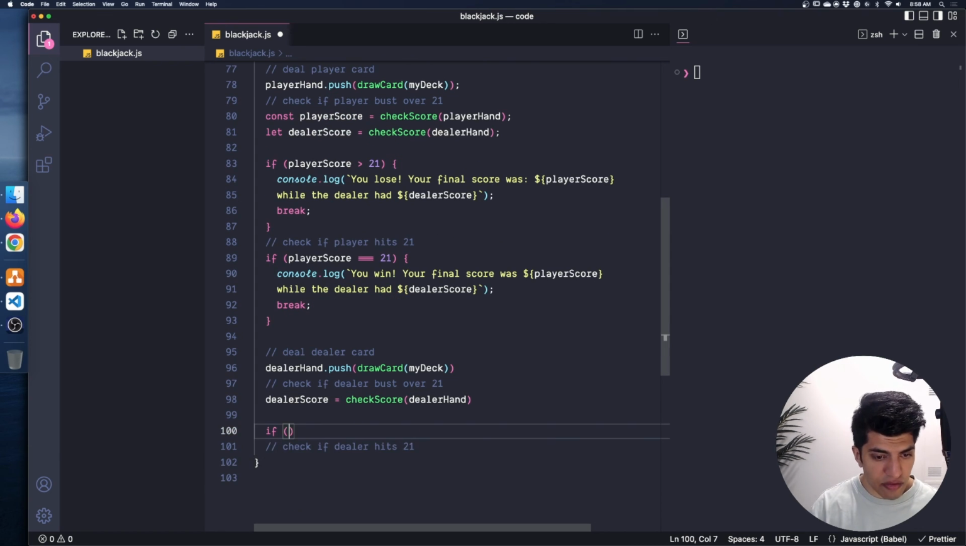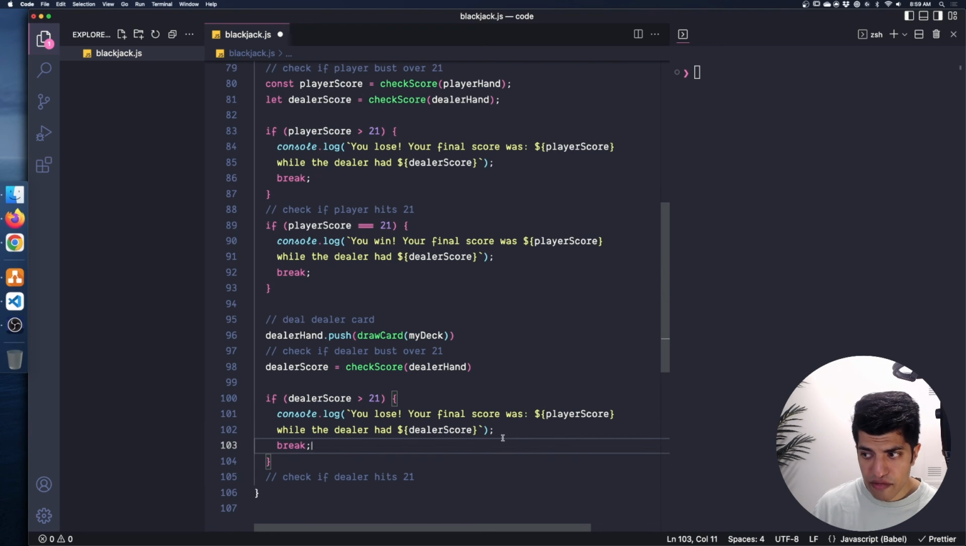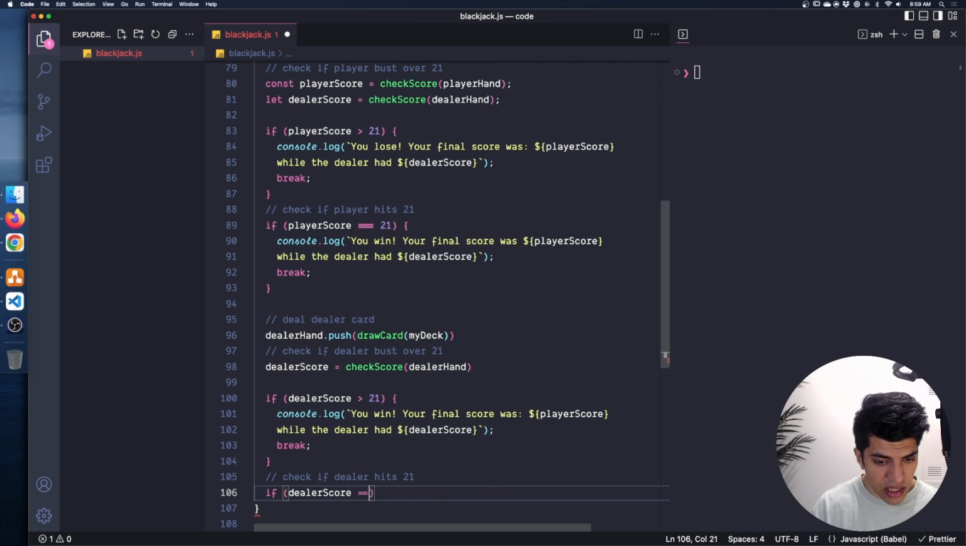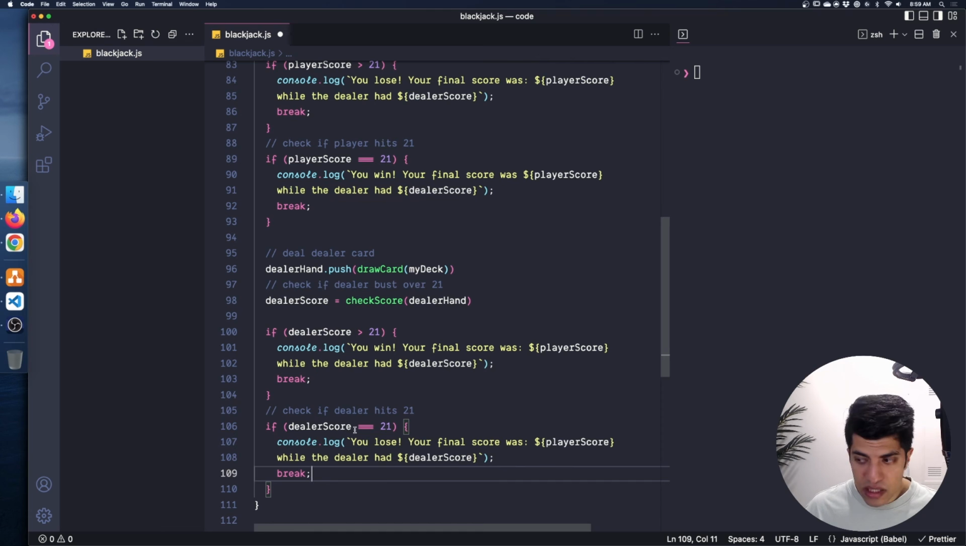I'm going to say if the dealer score is greater than 21, then we're going to do a log. I'm going to copy this log from here just so you don't have to watch me type, as well as the break. And if the dealer score is greater than 21, then you actually win. Right? And then we can log out the scores, the player score as well as the dealer score. If the dealer score is exactly equal to 21, then I'm going to paste this as well. Then I'm going to say that the player loses, which is you, and then we're going to log out the scores, and we're going to break out as well.